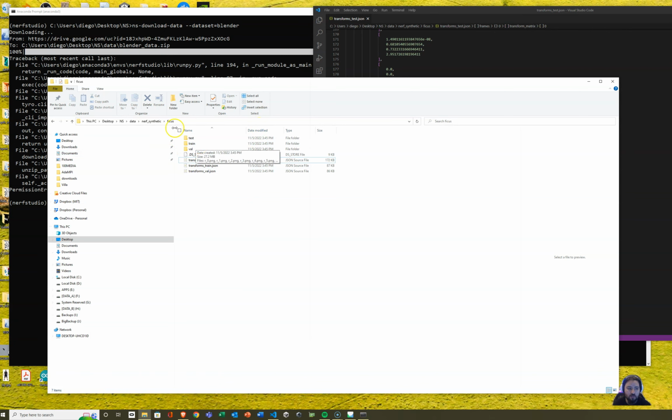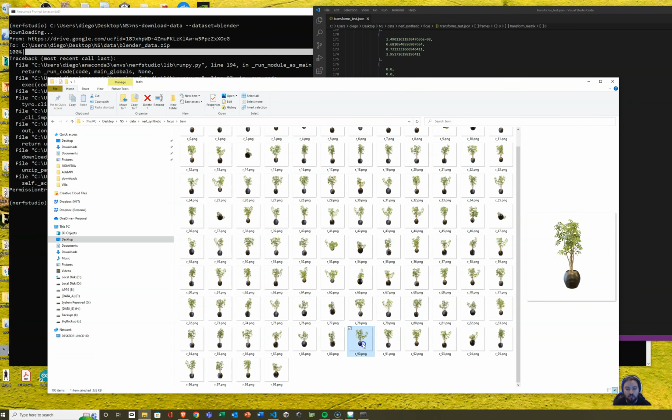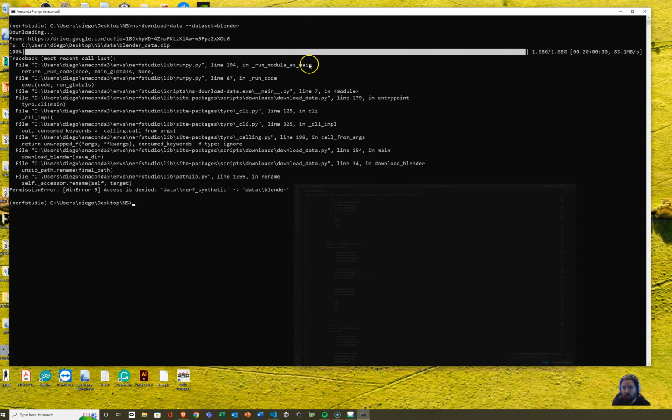So if we go, for example, to NeRF synthetic, ficus, train, these are just a bunch of synthetic data, information about cameras gotten from a 3D model. But we're going to test it first with one of these things. I'm going to cancel this and I will show you how to generate your own dataset. So I'm going to close this, minimize this. Let's start and train our first model.